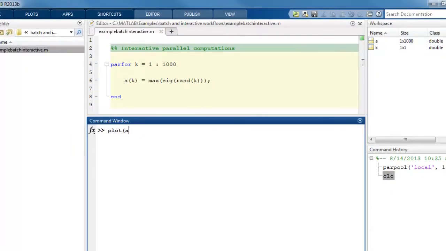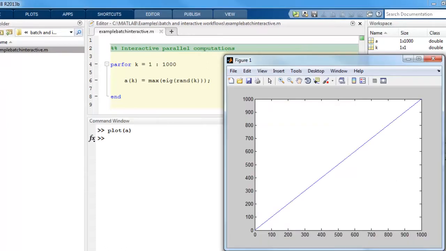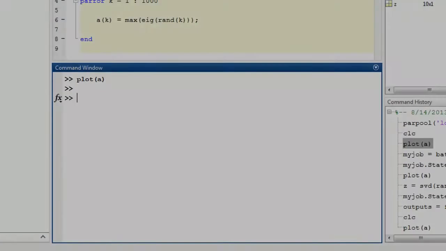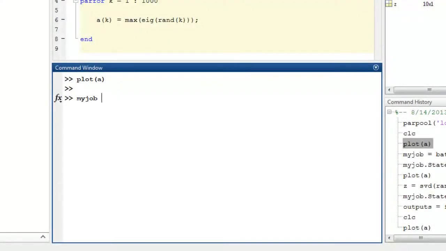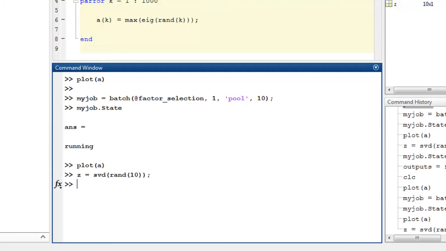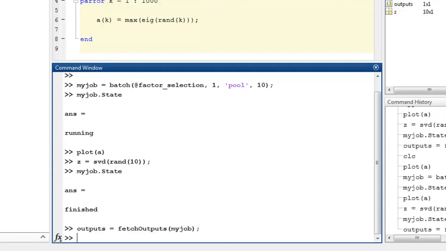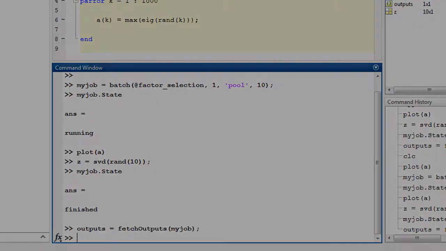In interactive mode, results are available immediately as computations finish, just as in any MATLAB session. When your applications need to run for a long time, you can set them up to run in batch. This lets you continue to use your MATLAB session for other work and retrieve results later.